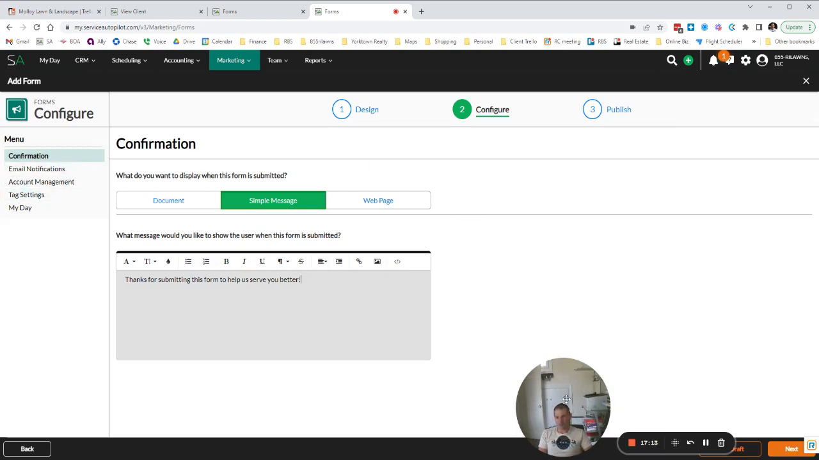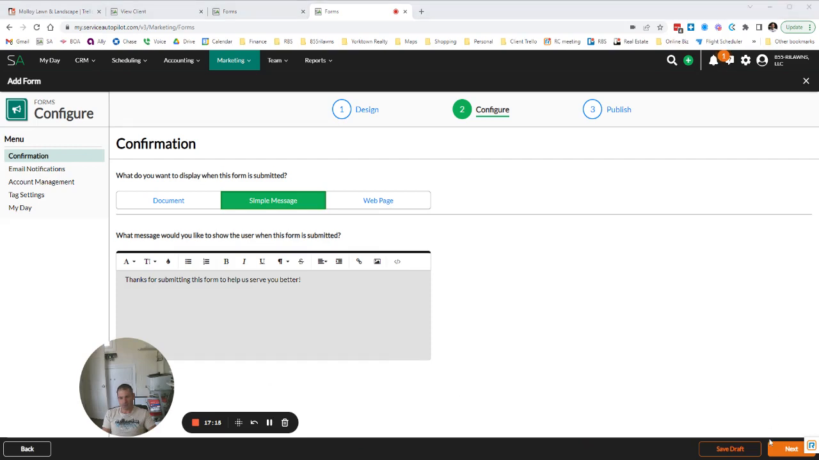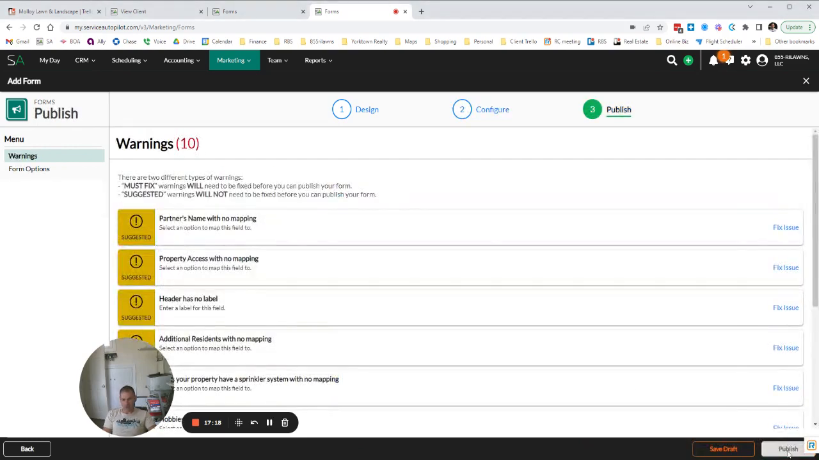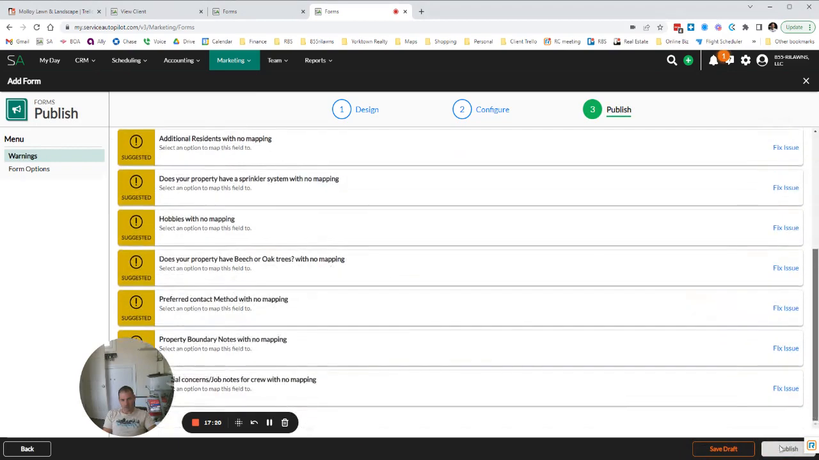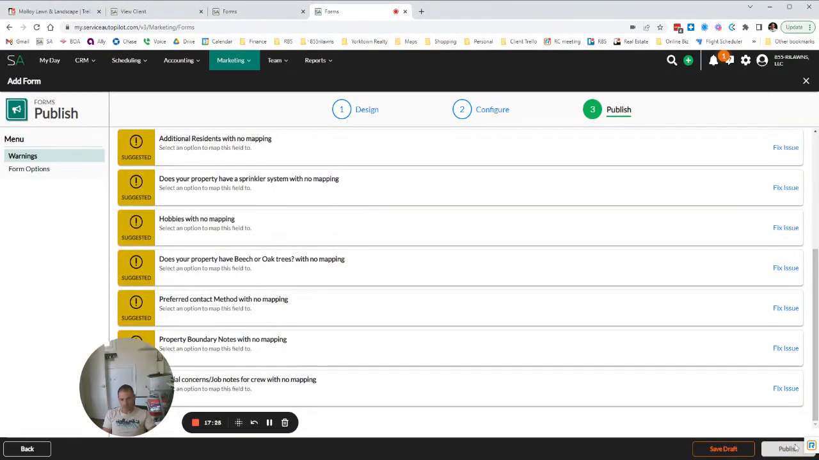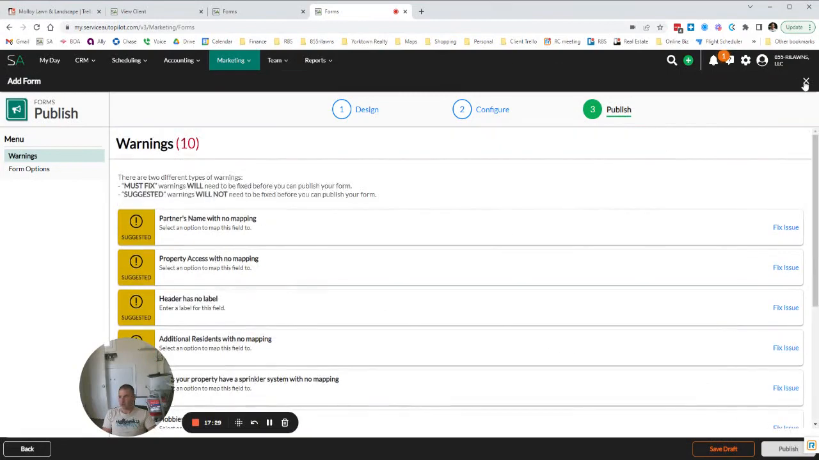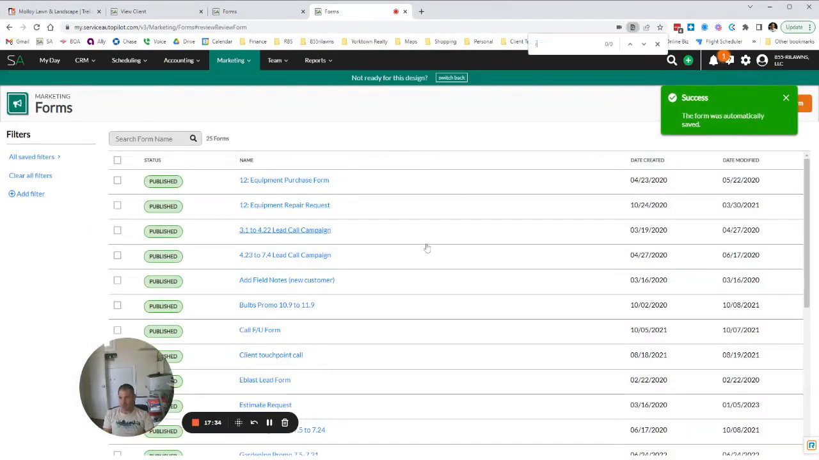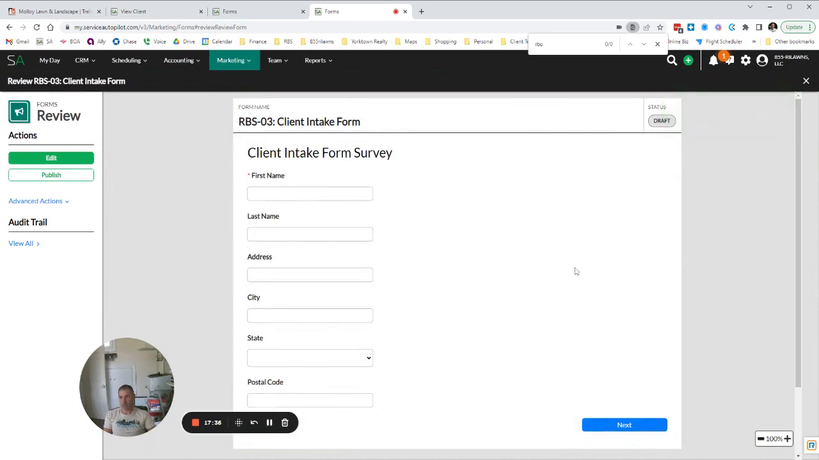All right, so in terms of the form, we should be squared away. I'm going to publish this one. I think it's already published, so yeah, we should be good to go here. So it was that RBS 03, client intake form survey. Great. All right, so that's part one, creating the form. Part two, we'll do all the tags and custom fields, and then part three, we'll do the automation.